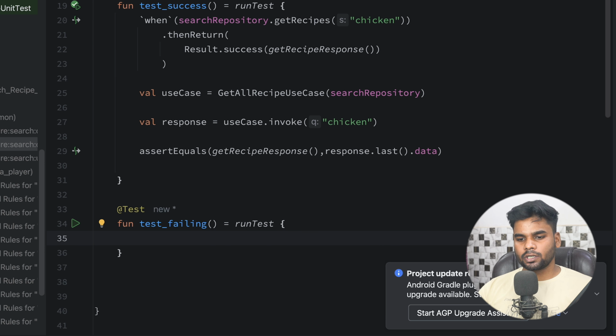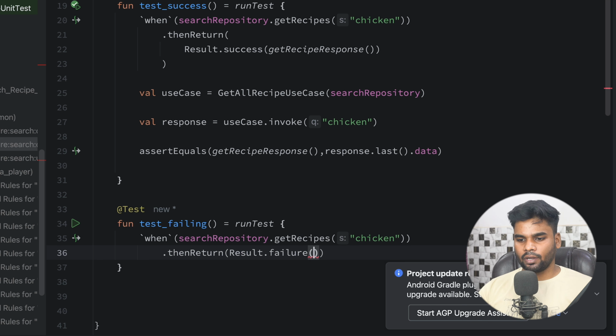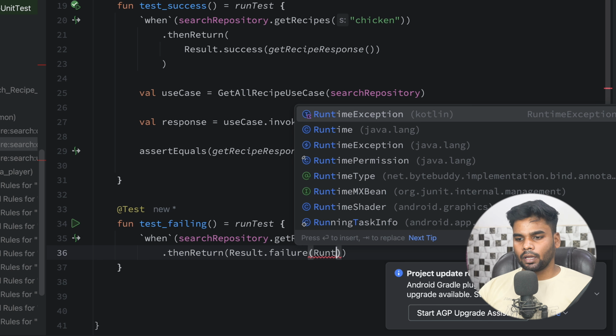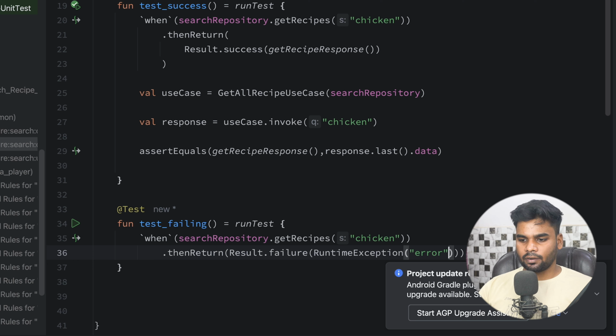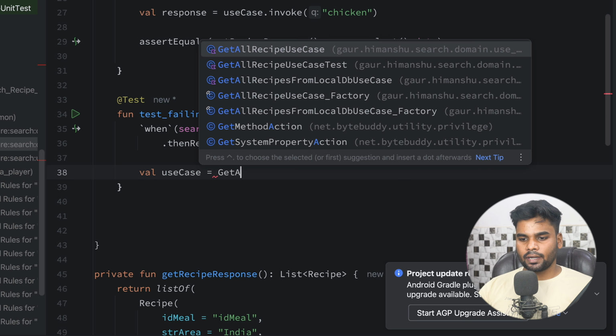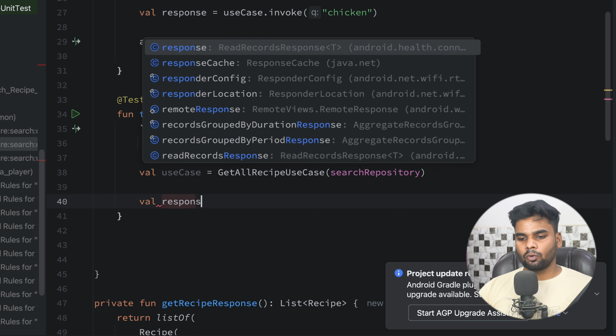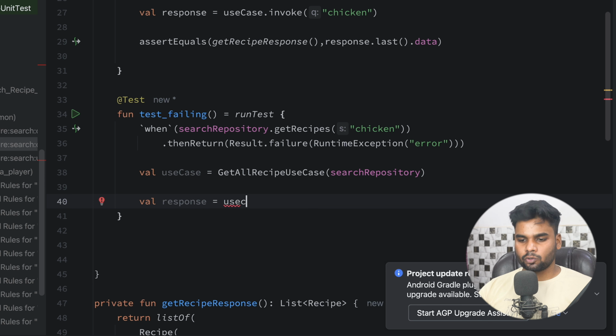Again, similar approach. So when our search repository dot get recipe having query chicken will hit, then I'm gonna return my result dot failure, and I'm gonna pass a runtime exception that has message error. Now I'm gonna create my use case, which is get all recipe use case, pass my search repository, and I'm gonna create one more variable named response, in which I'm gonna store my response. So invoke, pass your query. Make sure the query will be exactly the same as the one you are using over here in the mocks.